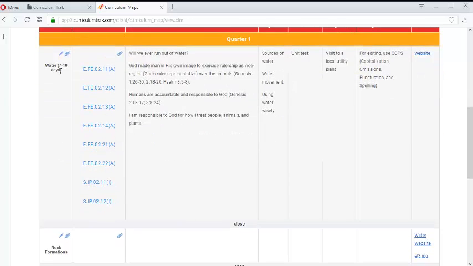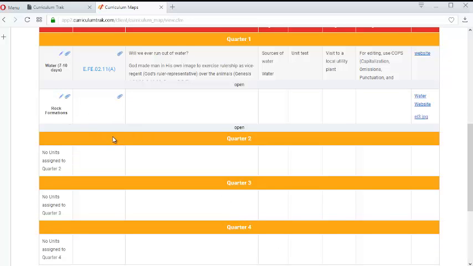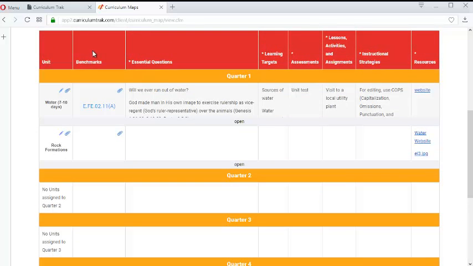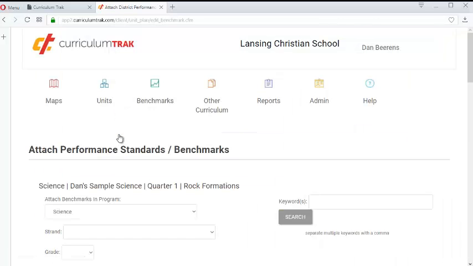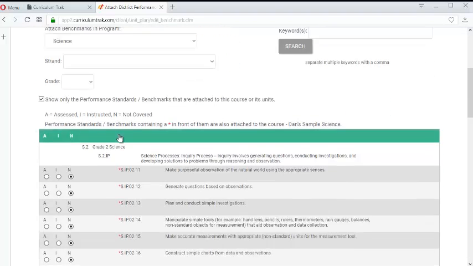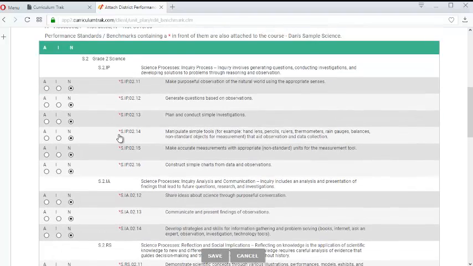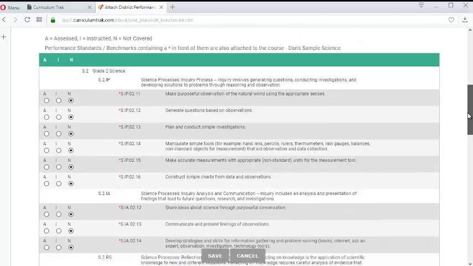Notice in this water unit there's benchmarks attached. So what I want to do is show you how they got there. We'll do that by going to the unit called Rock Formations. So I'll go to Benchmark Rock Formations, and anytime you see a paperclip, that signifies to attach. So let's attach benchmarks. And what it does is it's bringing up my full list of benchmarks for second grade.